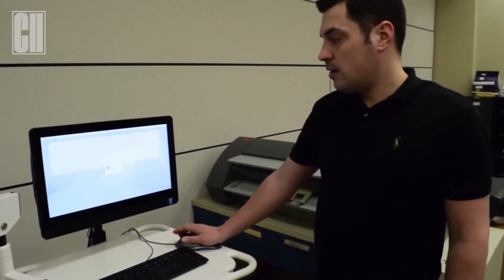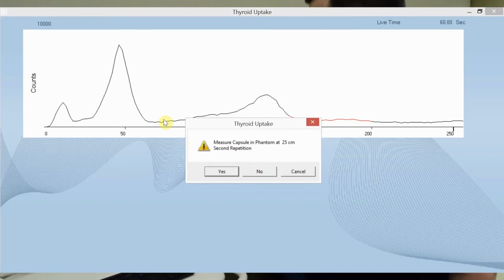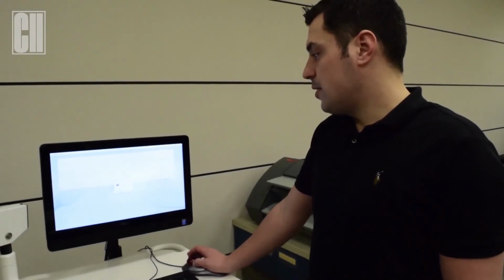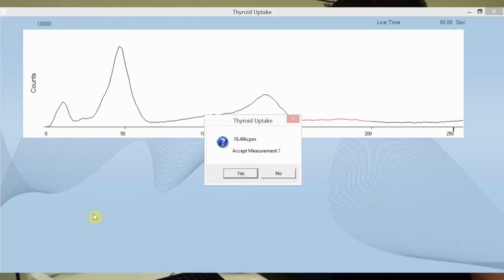Once the capsule count's completed, we're going to accept the measurement, and we're going to measure a second repetition for this protocol. Then after we measure the second repetition, we'll accept that. And now we can exit the uptake screen.